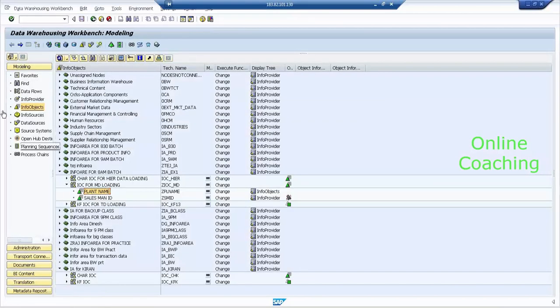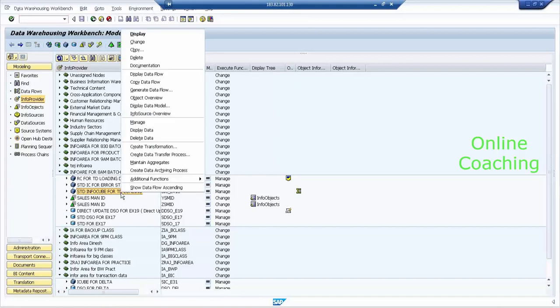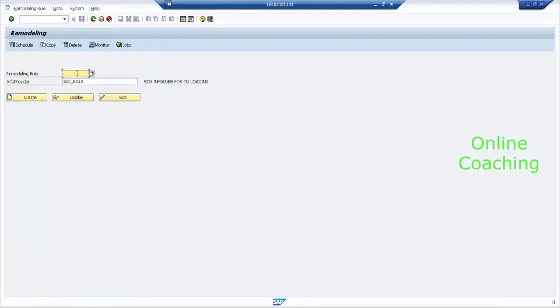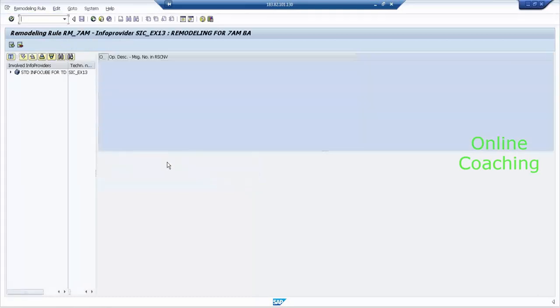Go back. Now go to your InfoCube. Right click on your InfoCube. Additional functions. There is an option remodeling. Select this. Then you need to enter some rule for this remodeling. For example, remodeling 7 AM. Click on create. Then say remodeling for 7 AM batch.